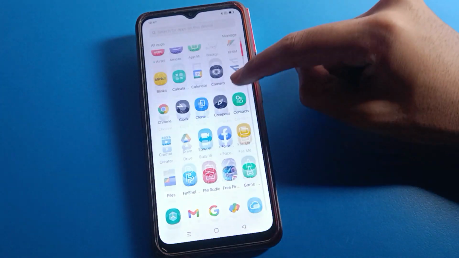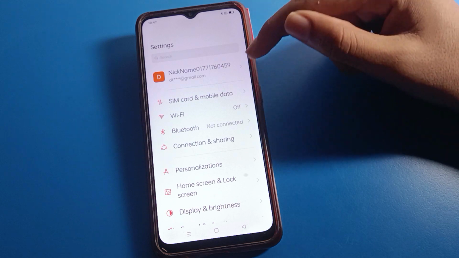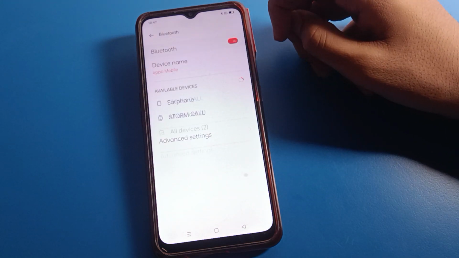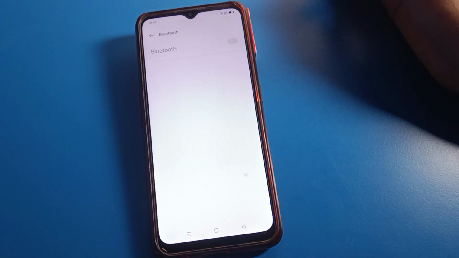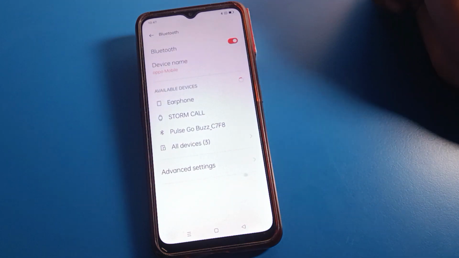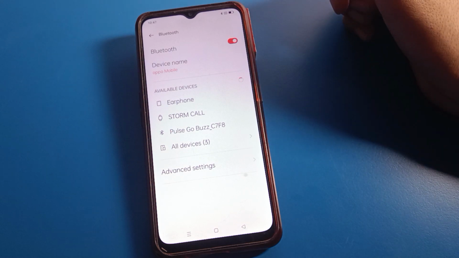Friends, open your phone settings. After opening phone settings, you can see this type of interface in your device. Click here on Bluetooth setting, and you can see Bluetooth is off. So first of all, turn on Bluetooth in your oppo mobile. After turning on Bluetooth, first of all refresh your Bluetooth setting. After refresh, you can check the available device network names.